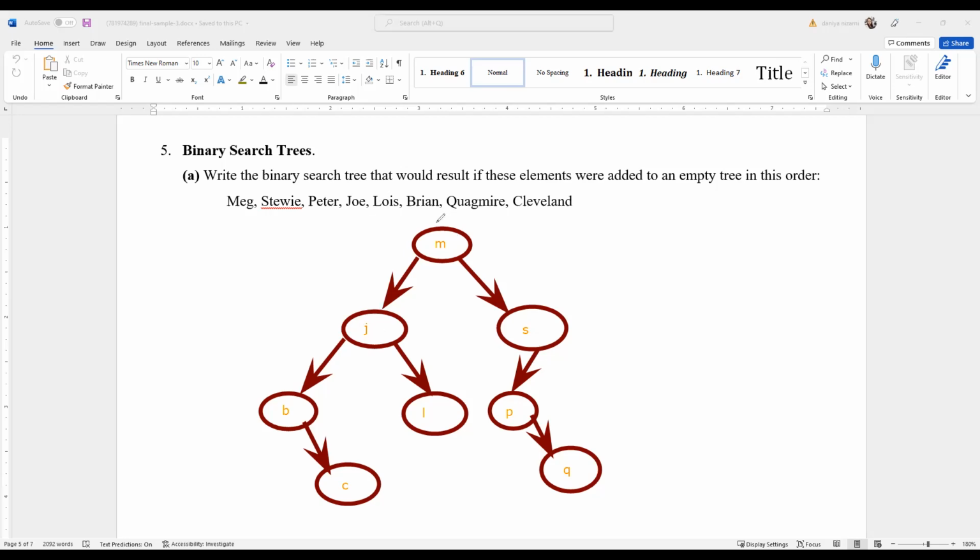Then we have Lewis, L. You compare M with L. Does L come before M or after M? L comes before, so you go onto the left side. Then you compare L with J. Does L come before or after? It comes after, so it will go to the right side of J, and so on. Anything which confuses you, complete the chart if you have not started or had no idea how to get started.